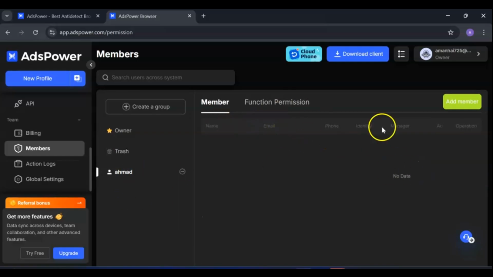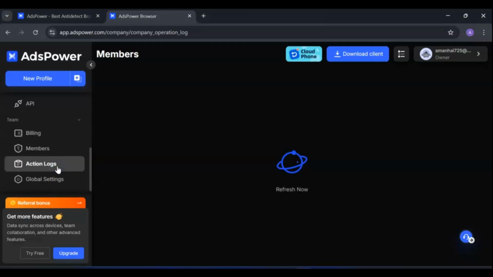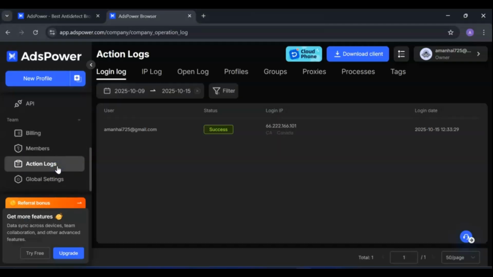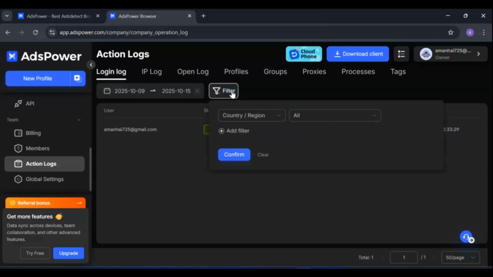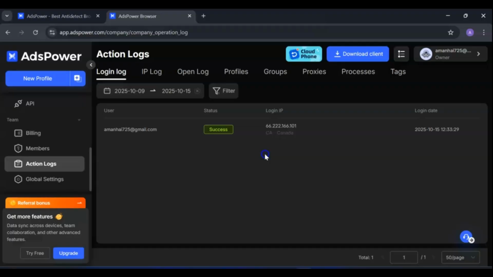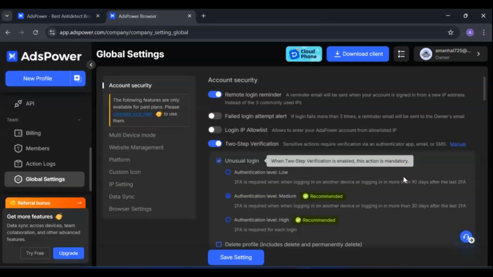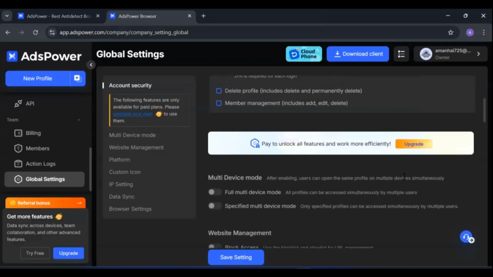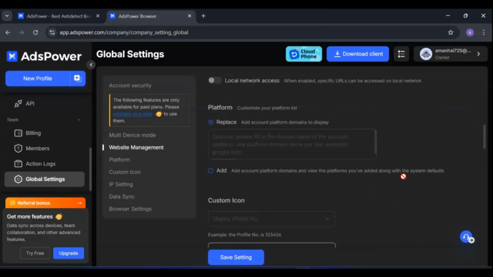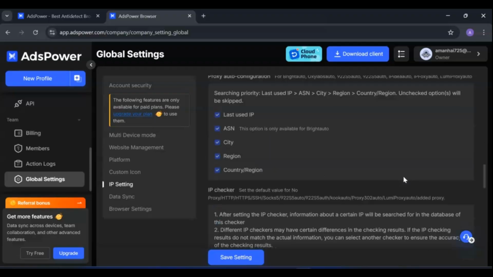In AdsPower, action logs record all account and team activities, including profile changes, logins, and automation tasks. They help monitor usage, ensure security, and provide transparency for managing multiple accounts efficiently. In AdsPower, global settings allow you to configure account-wide preferences that apply to all profiles and activities. This includes default browser types, IP settings, time zones, language, and security options, helping streamline management and maintain consistency across multiple accounts.